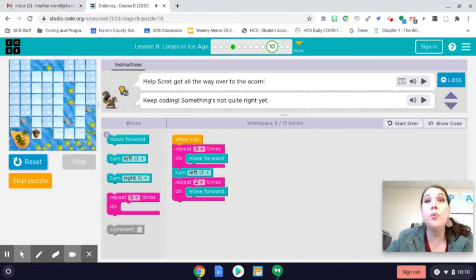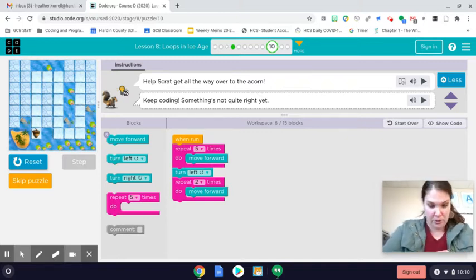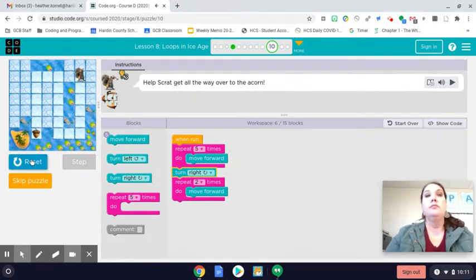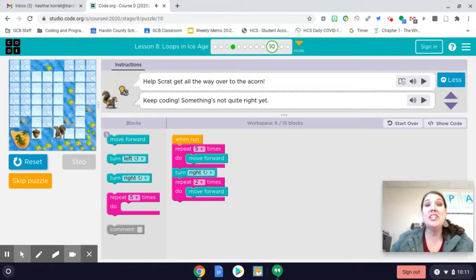He fell off. The one thing to remember is that when you are looking at code, you have to look at it from Scrat's perspective. So Scrat is facing down. In order to go this way, he's going to need to turn right instead of left. So I'm going to change that to right, reset, and run it again. Once I have completed that part, then you're going to continue to add more blocks to get him to turn, go up, and then turn, move forward, and come back down in order to reach his acorn.